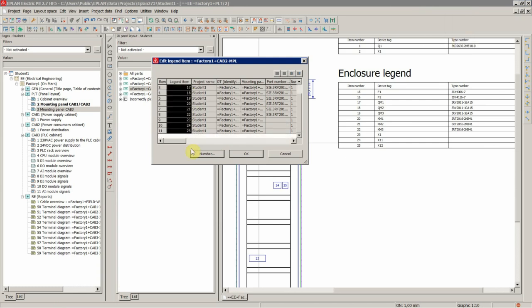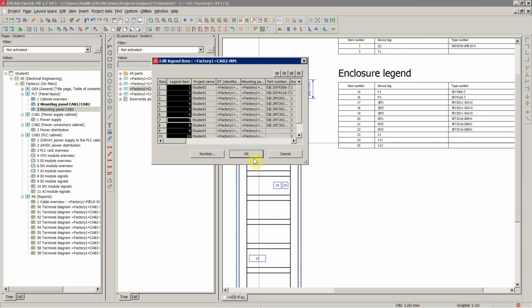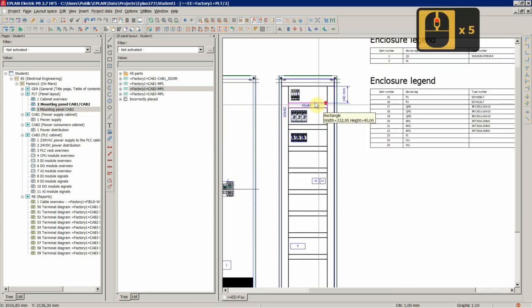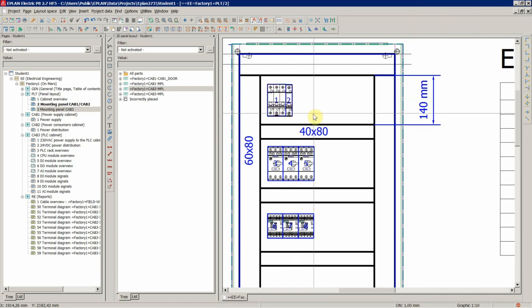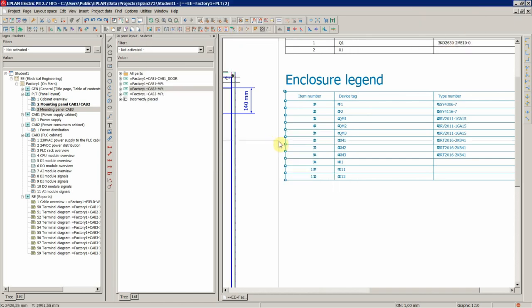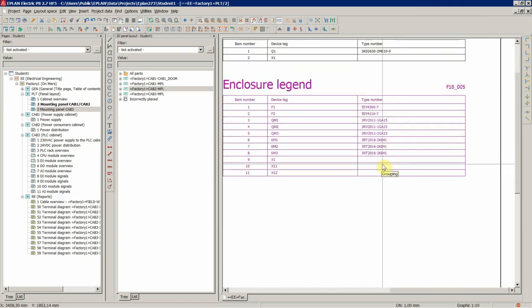Starts from 15. Let's choose all of them and say number, start value, increment. Say okay. That's it. Now you have that over here, but now we have to update this one. Now let's update this report. So that's it. Once again, the terminals are empty.